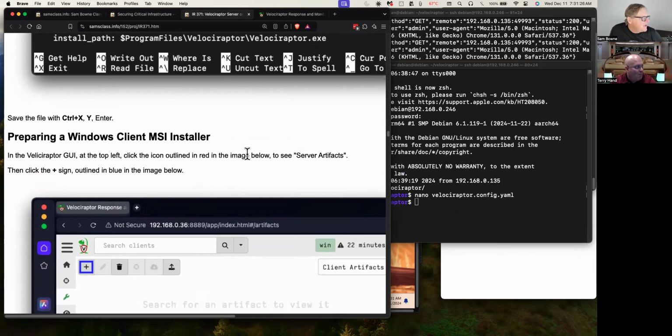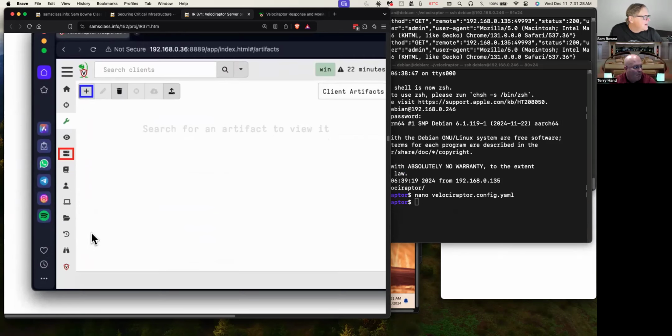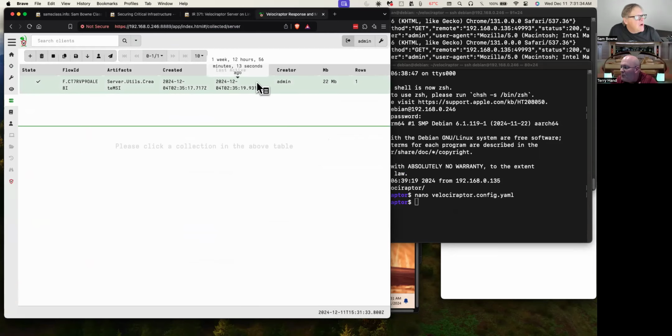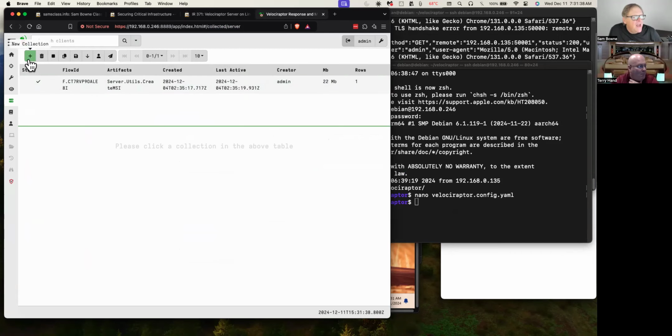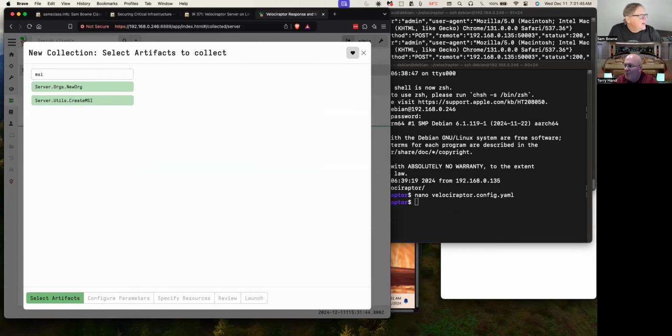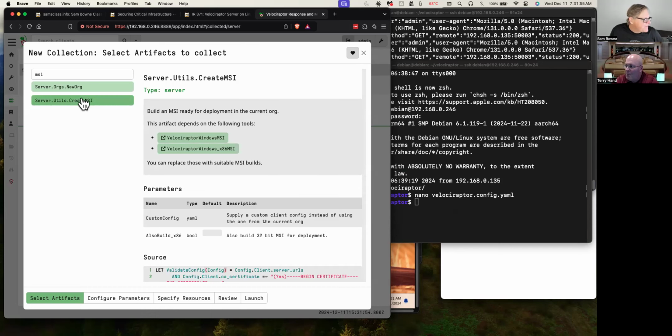So at the top left, I click the 2-bar button, which is here. And now I'm monitoring the Linux server itself. And I can use the plus to add another artifact, which is what they call this. And the artifact I want to add is MSI. And here is Server.Utils.CreateMSI. This will create a Microsoft installer package to install the client on Windows machines, which is very nice.